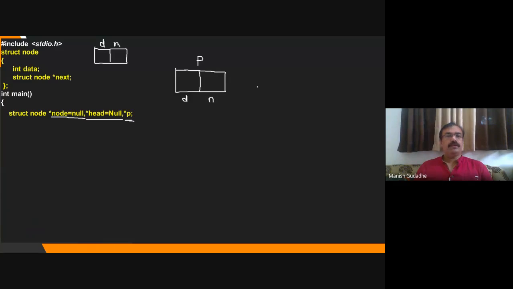Okay, so this node will be created. I don't know whether it is a first node or last node or a node in between, but as soon as the data is coming, we'll have to create a node. Now we'll have to check whether it is a first node or not. So the node is created.